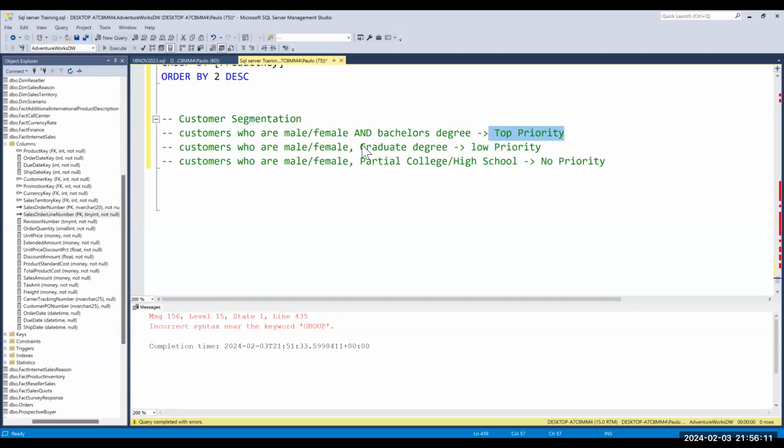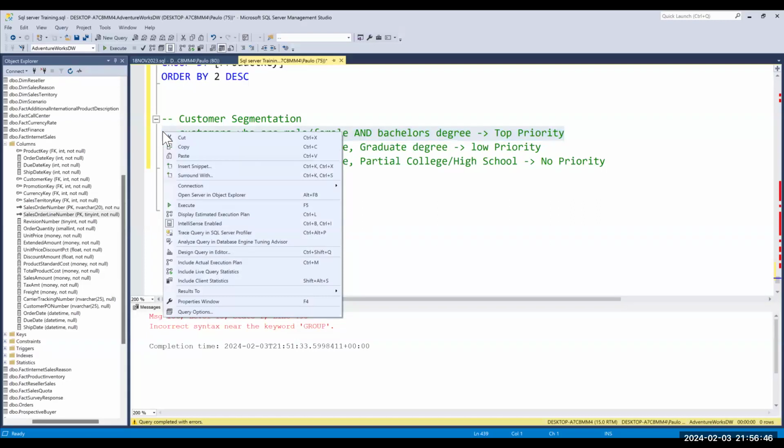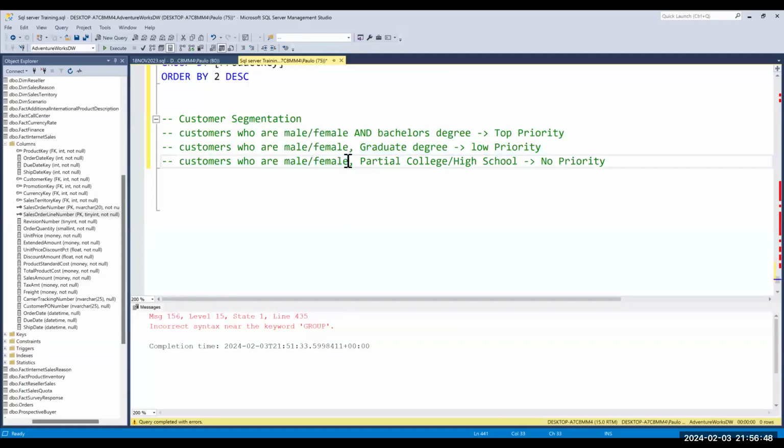Customers who are male or female, and they have a graduate degree, you want to give them low priority. Then customers who are male or female, and they have partial college or high school, give them no priority. That means you want to know the type of customer that you should chase to get revenue, to get profit. That is your own definition of top priority customer that you need to chase. Does that make sense?